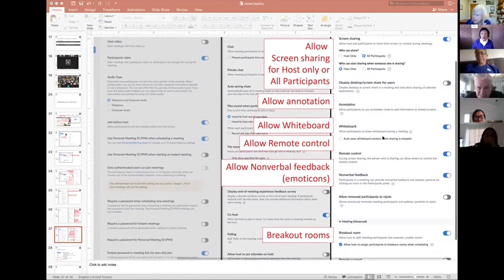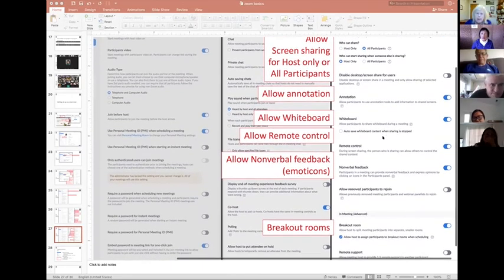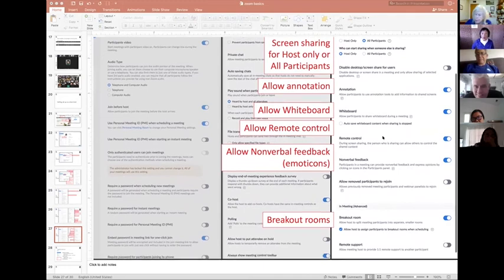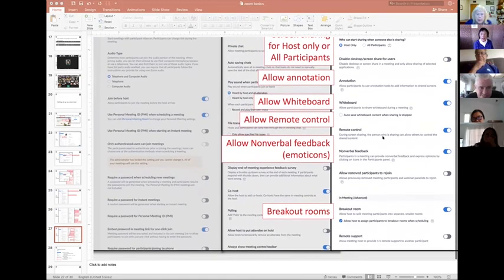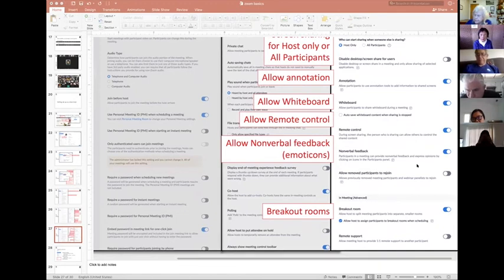Whiteboard is cool. Whiteboard we haven't even shown you too much about, but whiteboard is a place where you can all write stuff. And so I would say leave that on. Remote control, allow remote control, that happens to be on. Nonverbal feedback, what does that mean? It means the emojis thing, so that the emoticons are available for participants to show they're happy or their thumbs up or they're clapping. And breakout rooms, definitely put your breakout rooms on because you want to be able to do what we did in small groups.